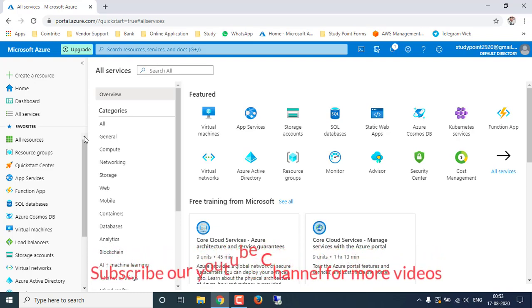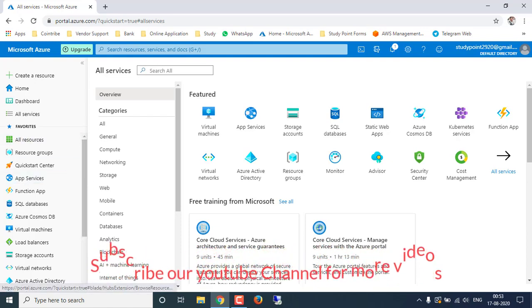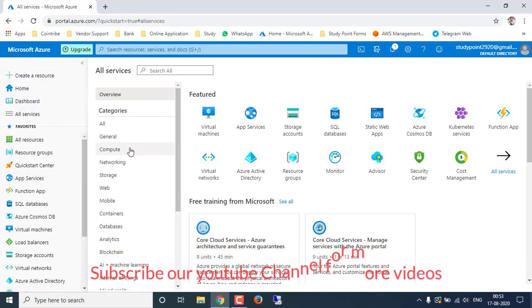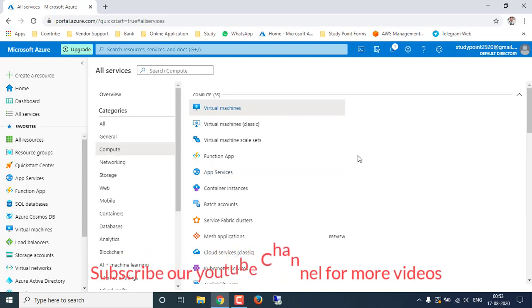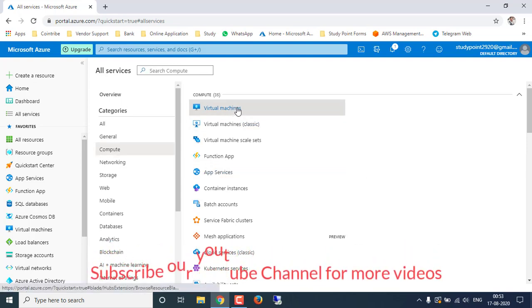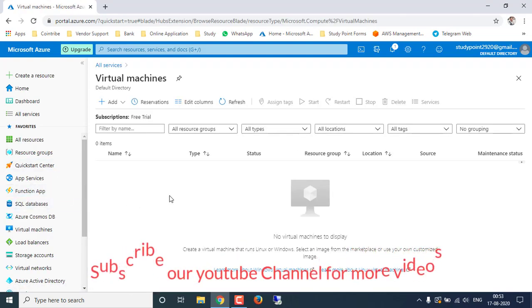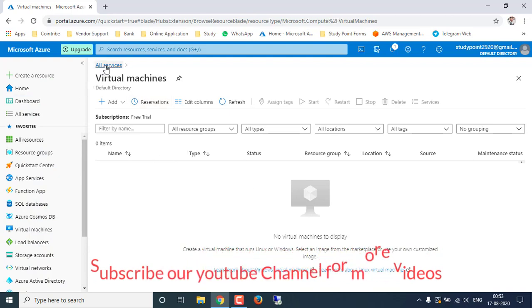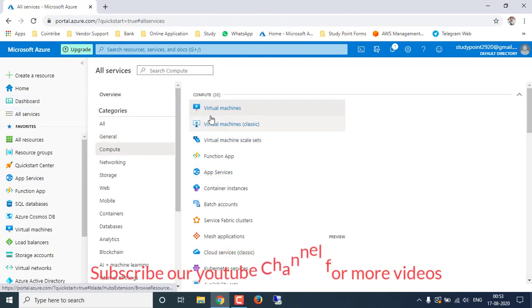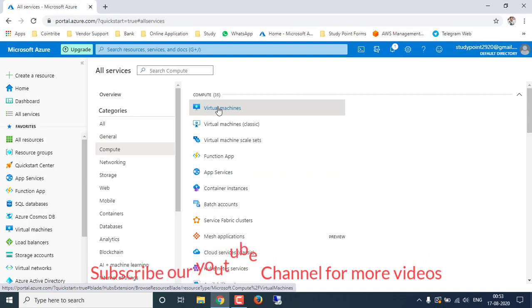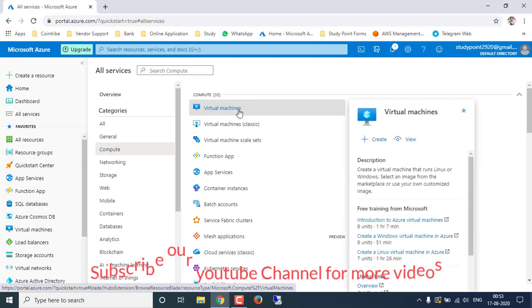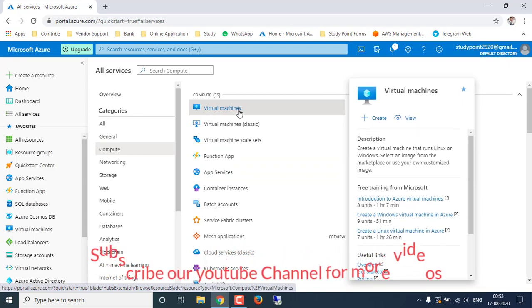So how will they add the services, resources and tools in favorites? Just click on all services. And if you want to go in compute, and if you want to add your virtual machine feature in your favorite, you just have to go to all services, compute, virtual machine. And when you click on virtual machine, on the right side you will see a new tab, new window, virtual machine, and at the top there is a star, that is the favorite button.